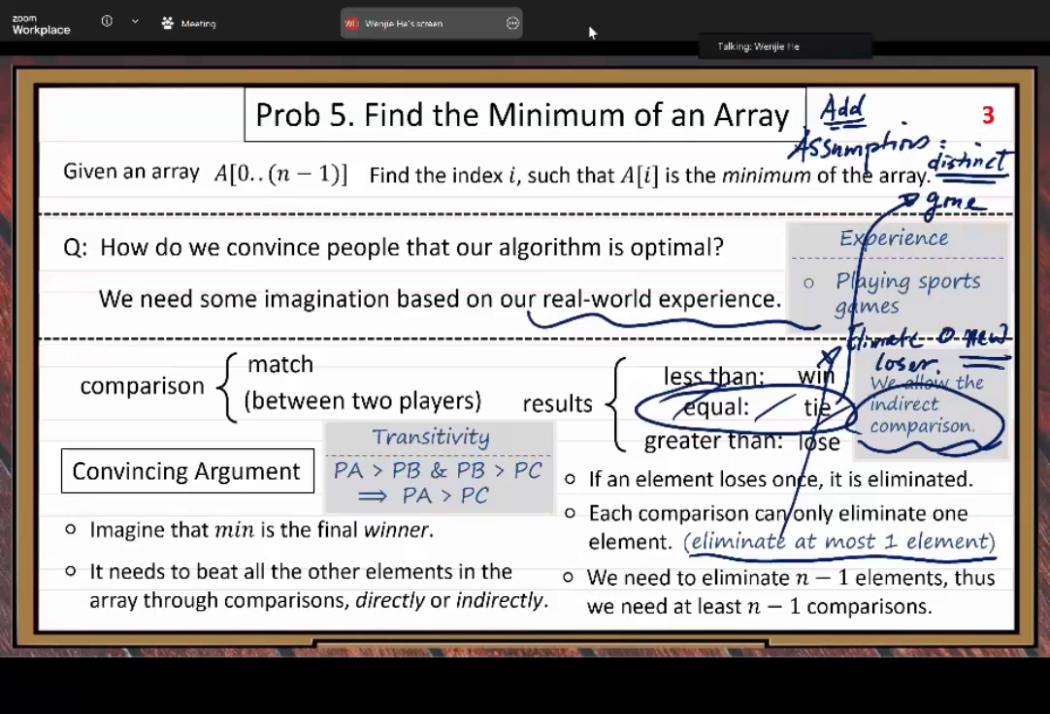You may need more, because you do redundant work. You may need more than n-1 with redundant work. But nobody can use fewer than n-1, because you cannot cover all the n-1 new losers. So that's the convincing argument.